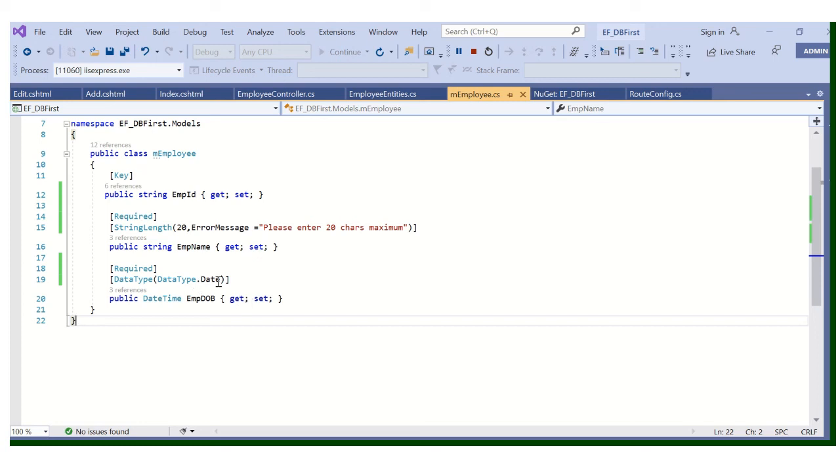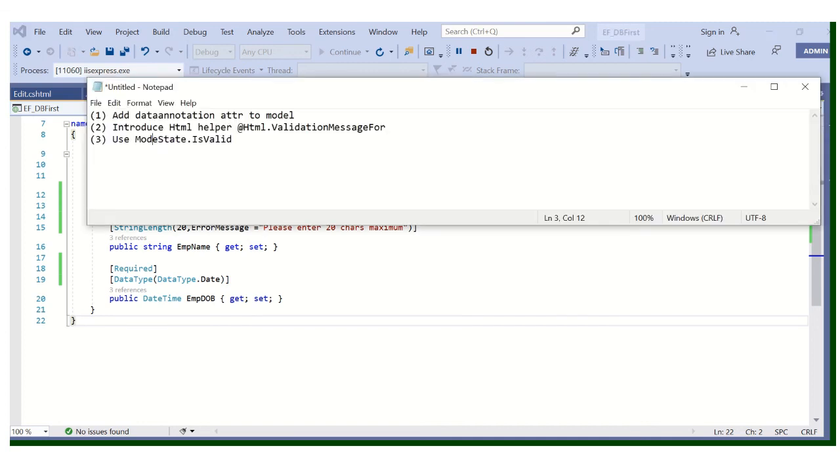Similarly, you can add many types of data annotation here. DataType or email is also there. Anything you can do, but you have to follow these three steps. First, add the annotation to the model and the HTML validation message for. Then you have to check it in the controller. This will be written in the view. This will be written in the controller. This will be in the model. So model, view, controller: what to do in model, what to do in view, what to do in controller.